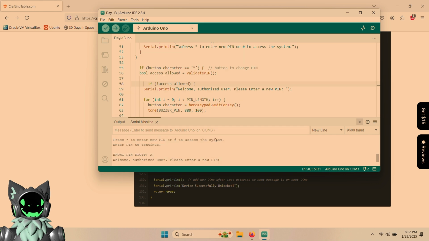Wrong digit A. Welcome, authorized user. Please enter a new pin. Okay. 1, 2, 3, letter A. Well, I've now entered the new correct broken pin, which is actually correct.